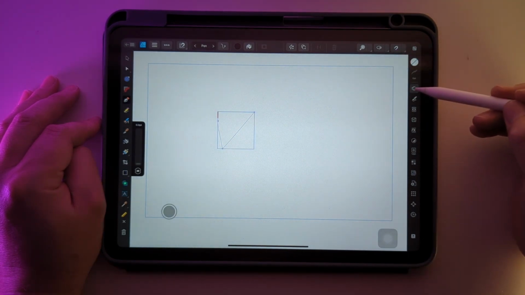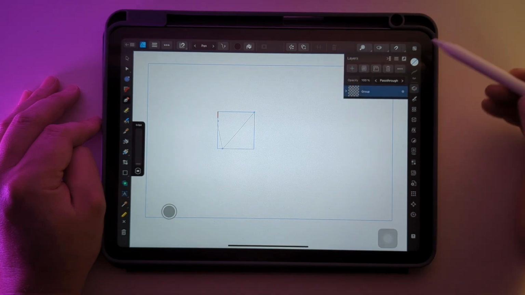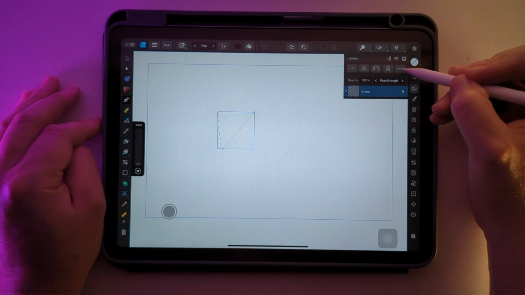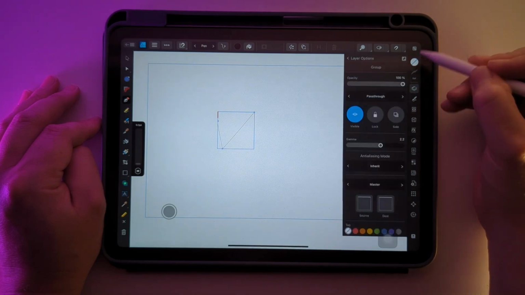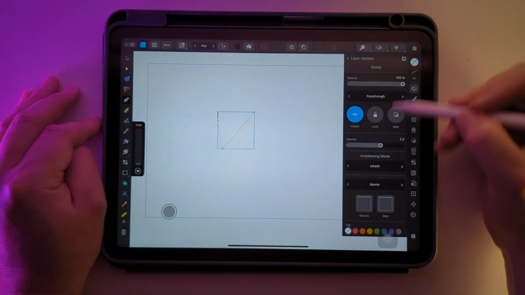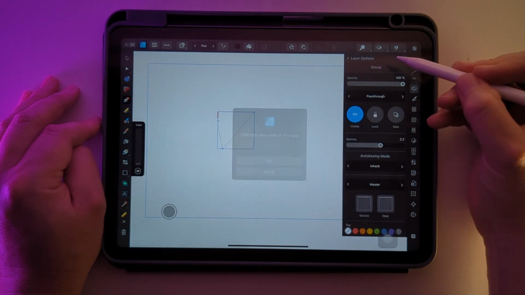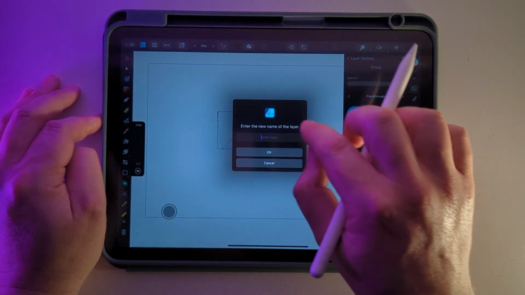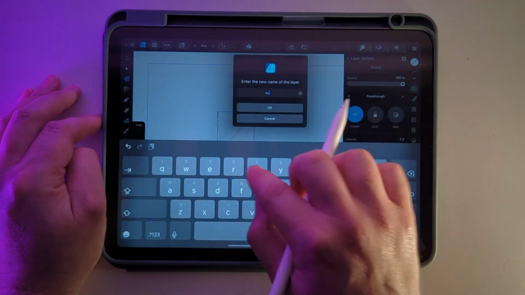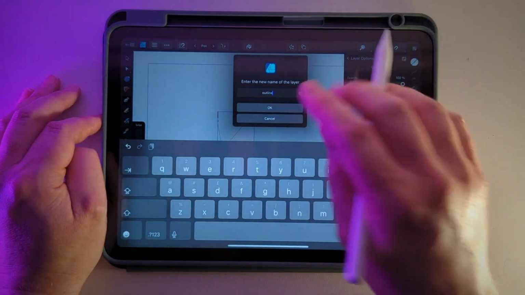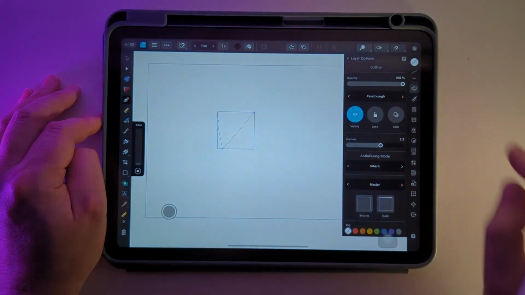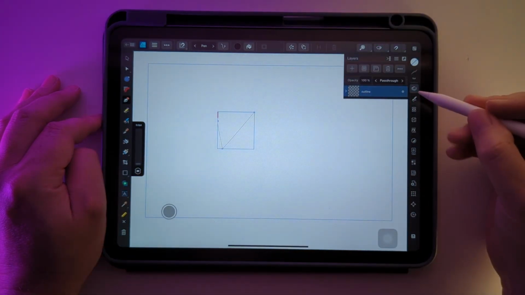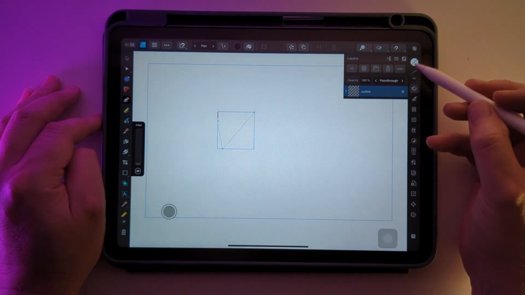And reopen the Layers Studio. That's now turned to group. We're going to rename that by hitting the 3-dot button, and that brings up this panel. Where it says group, just tap on that, and it says enter the new name of the layer. So we'll call this outline. Okay, and go back to the layer studio that way, and now our curve has become outline.